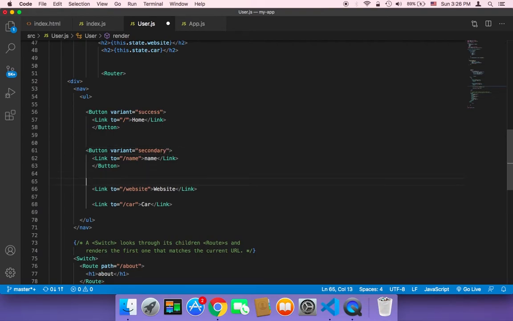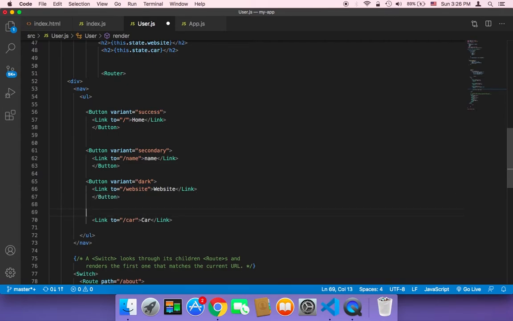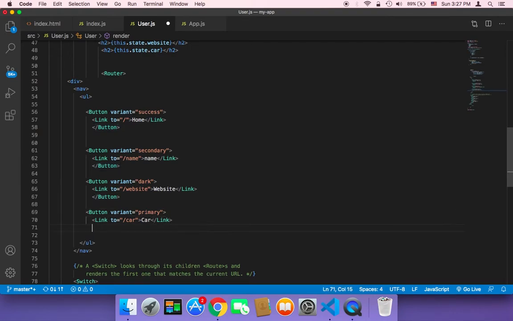And for the third link, I'm going to do the same button, and it's going to have a different variant. We have also the dark, and then I'm going to surround that link with that button. And for the last link, I'm going to do the same button and then variant, and we also have the primary. You can use the primary. And let's surround that link with that button, and we are good to go.